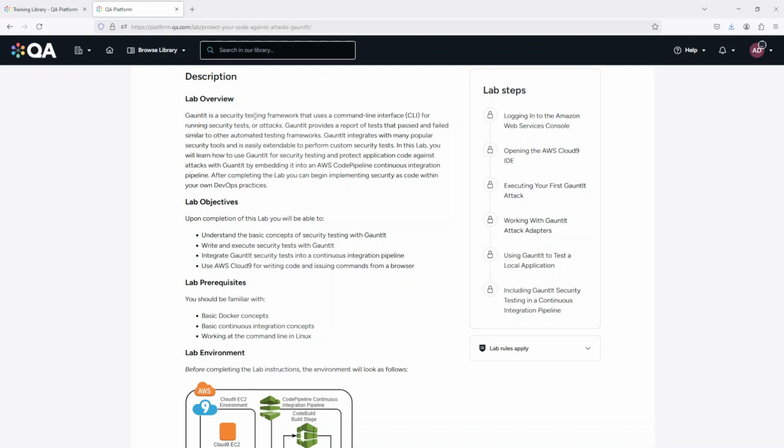In this lab, you will learn how to use Gauntlt for security testing and protect application code against attacks with Gauntlt by embedding it into an AWS CodePipeline continuous integration pipeline. After completing the lab, you can begin implementing security as code within your own DevOps practices.